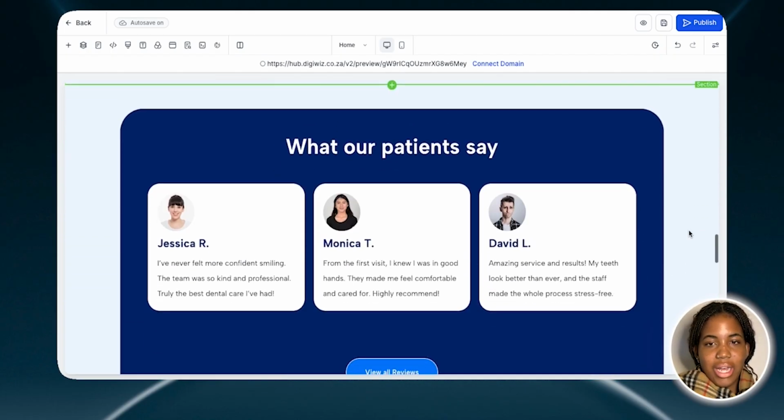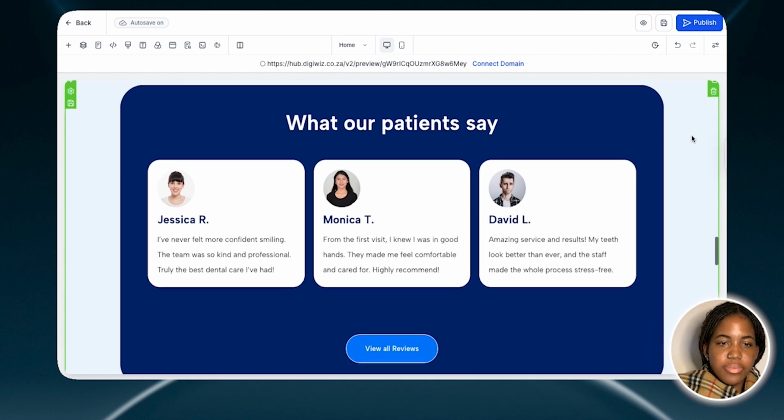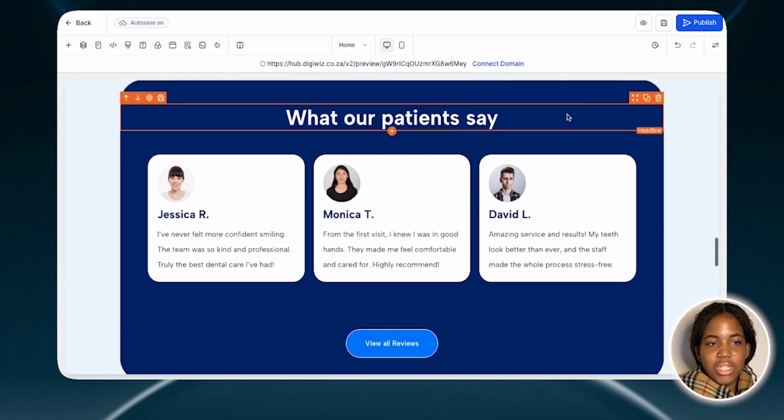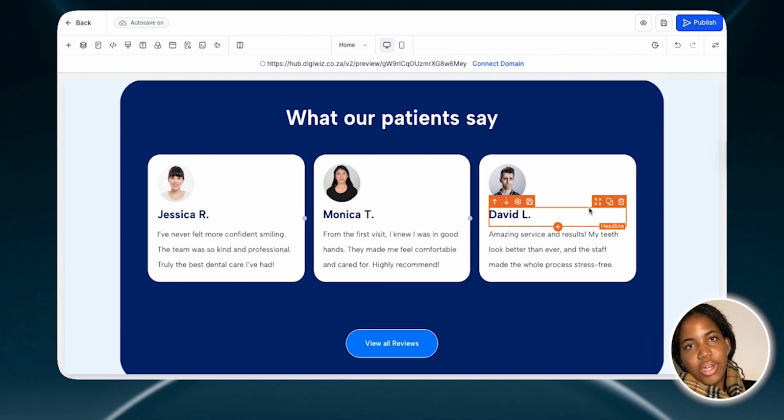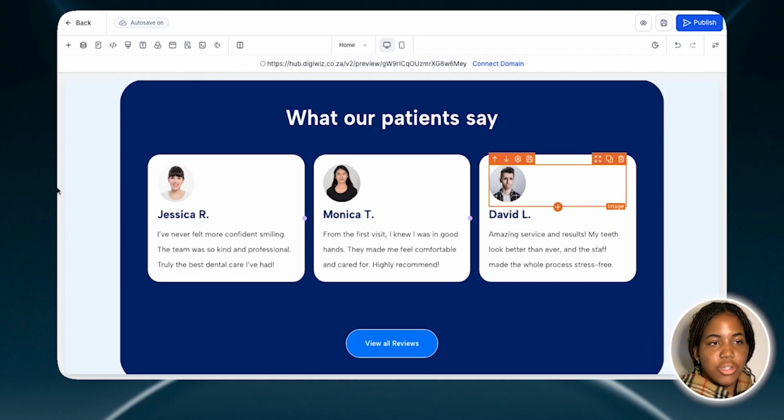Next, we have a client testimonial section. What our patients say. So we have 3. I would also stick to 3, 4, 5 at most. But if you do want the option where it is just automatically scrolling and showing maybe multiple reviews that you do have, you can add that as an option.